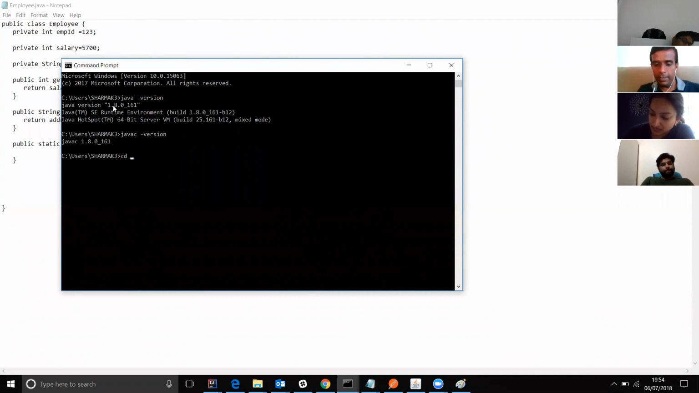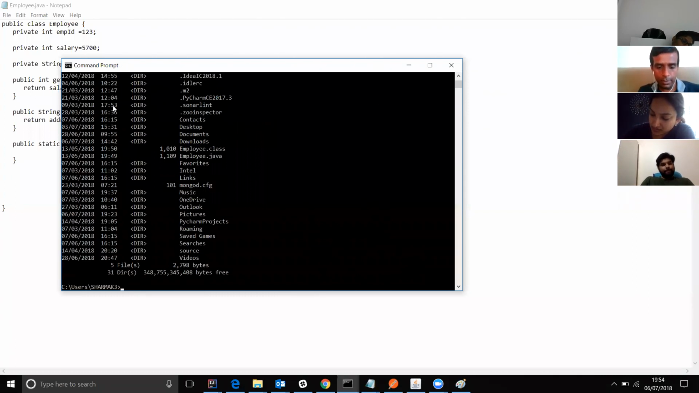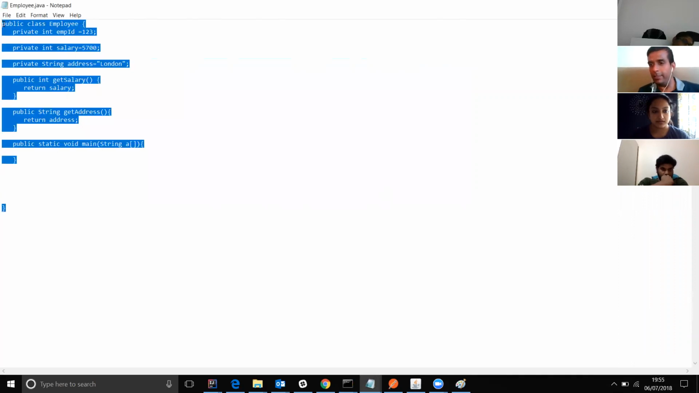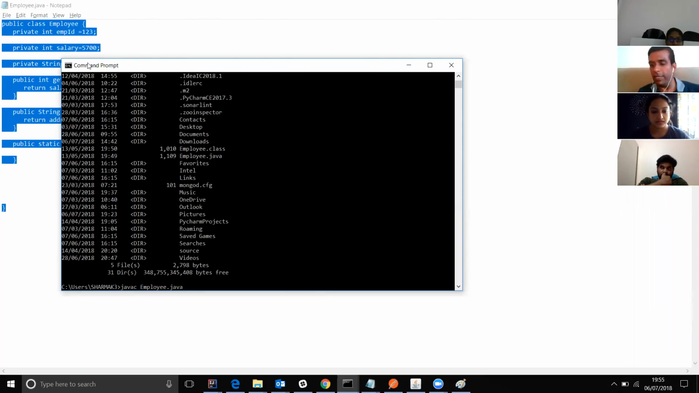Let's go back to the current directory. I forgot the DOS command to see it. The syntax to compile the program is javac and the name of the file, so javac Employee.java. This will compile Employee.java, which is human readable, right? You all can read it. So this is a high level language. If I say javac Employee.java, it will convert that .java file to a .class file.